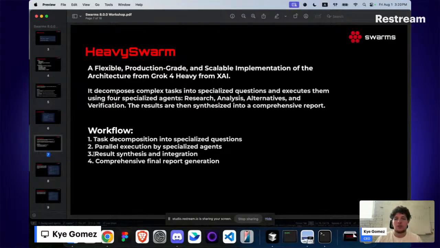Basically, how it works is first it decomposes your task into specialized questions and then executes them using 4 specialized agents. One is a research agent, one is an analysis agent, another one is an alternative solutions agent, and then you have the verification agent. All these different agents are going to communicate with each other and debate each other to get to the bottom of this task. The results are then synthesized into a conference report by a synthesis agent. So there are 5 or 6 agents total in the heavy swarm. And yeah, we can also showcase a demo of that now.